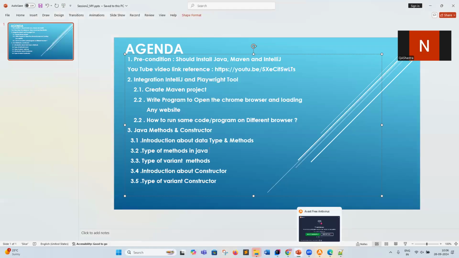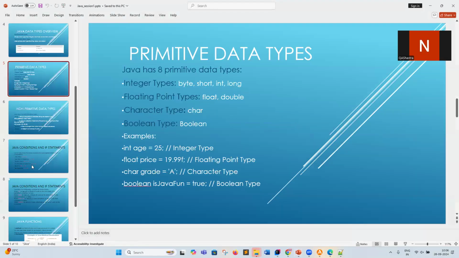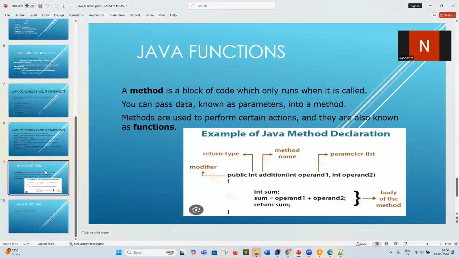Java methods. So you can see this one, Java methods.